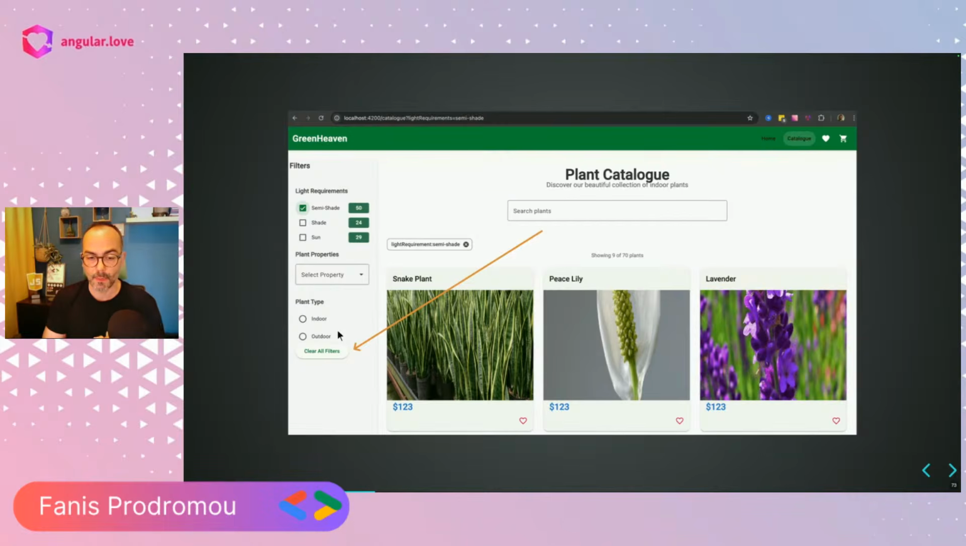All right, but wait a minute. We have this button here, the clear all filters. And the functionality for this one is the following, just to refresh our memories. We have to enable that whenever we have any filter selected. So how can we have that now? The good news is that we are exposing signals, and we can definitely use a computed property for this one, just a computed property for the light requirements, for plant properties and plant type.